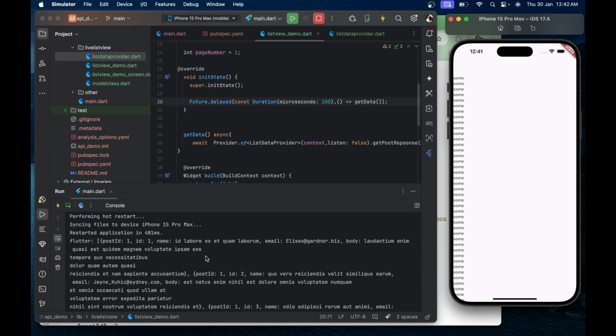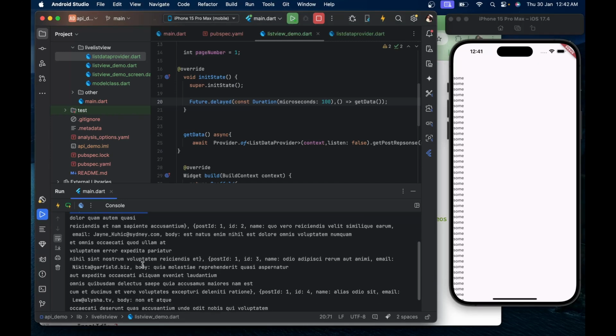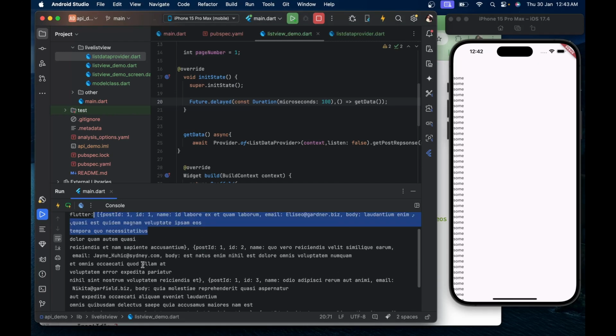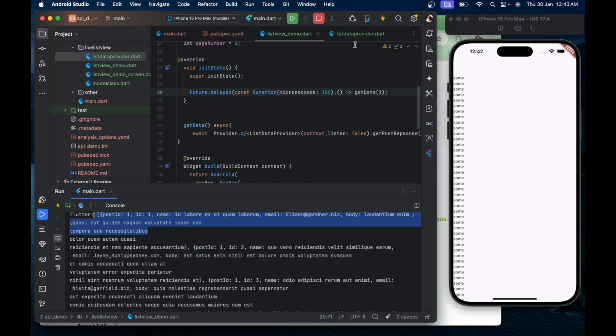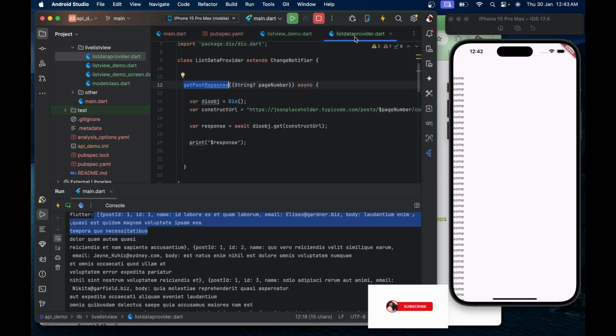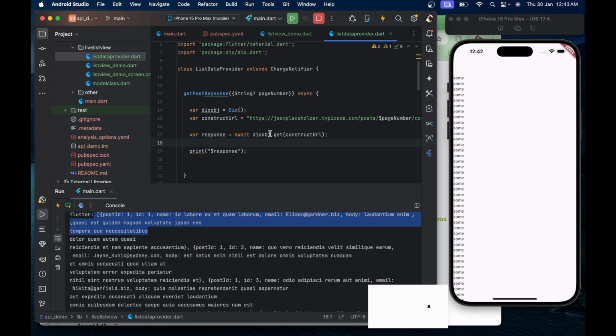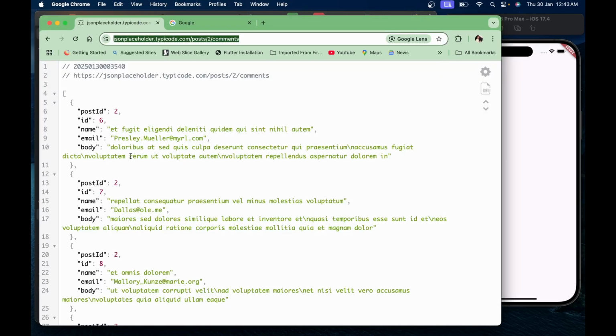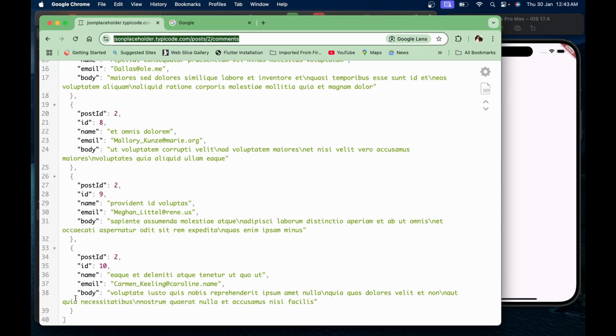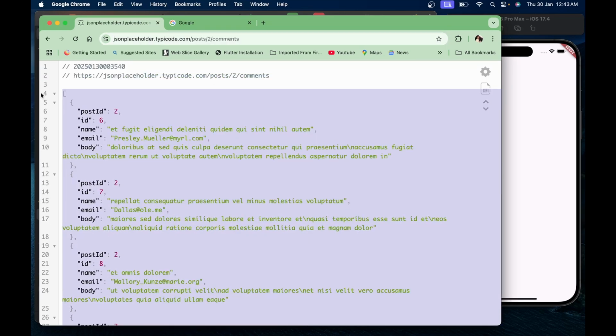Okay, so now we will run it. Now you can see that our method has got the data from the server. Now come back to your list data provider. Now we have to parse it into a list, and the list will be of a particular model class type. So what will that model class be? In our case, this is our response, and we want to generate a model for the response.